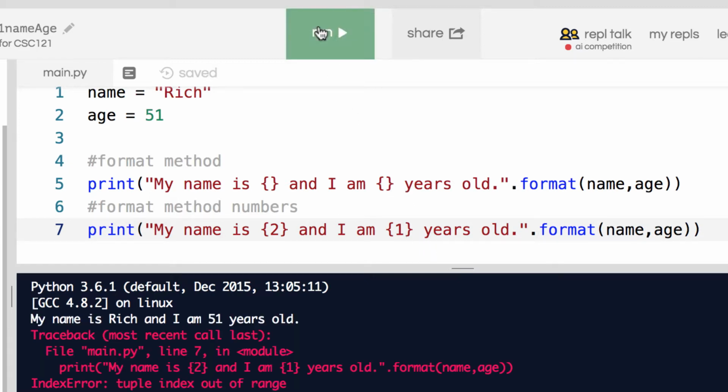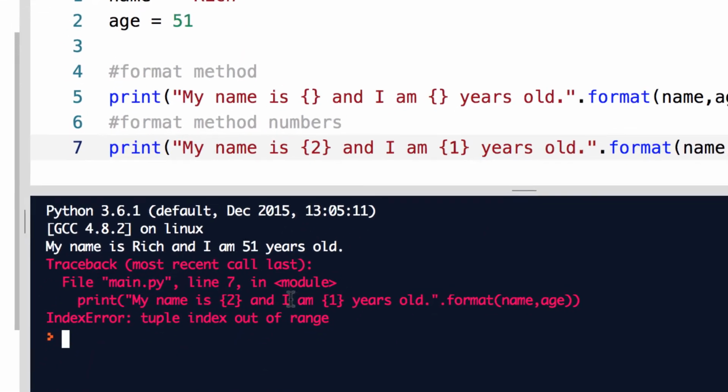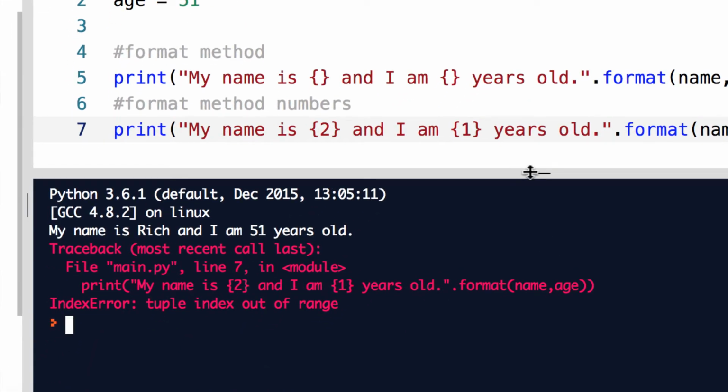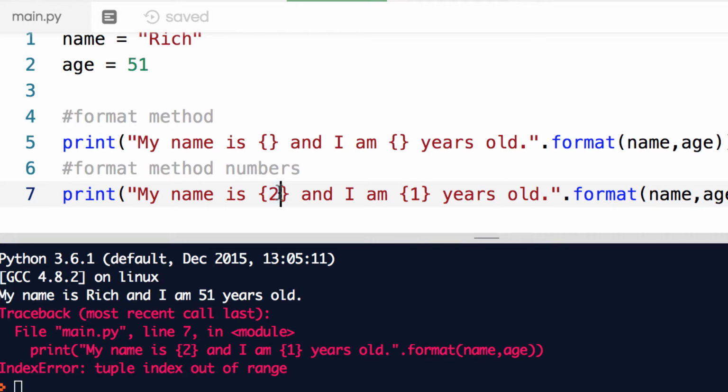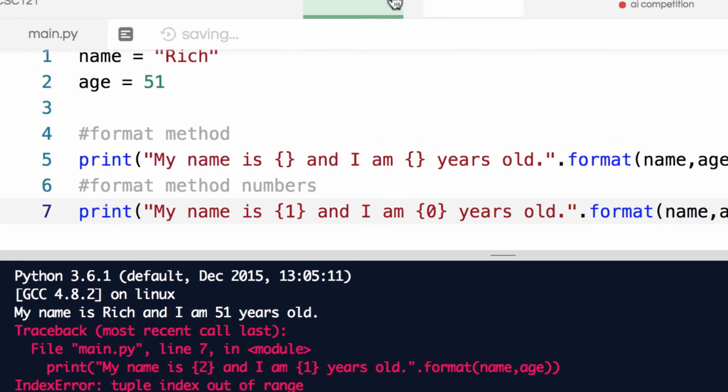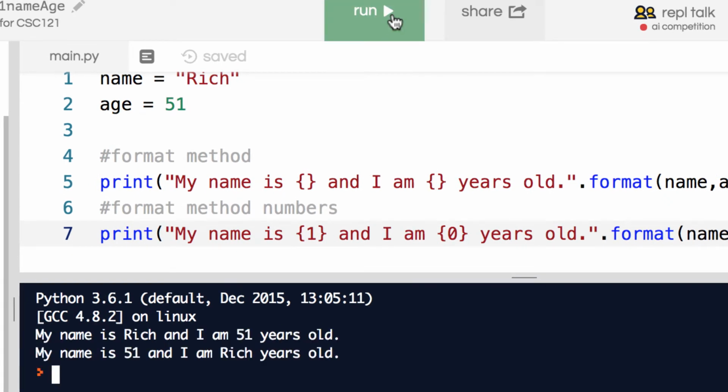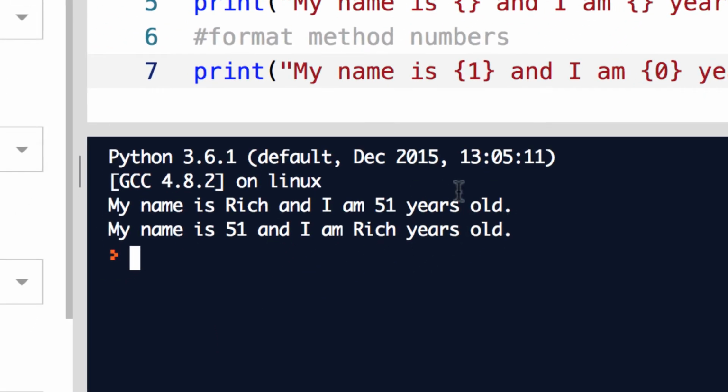When I run it, I'm going to get an error. Now, why did I get an error? Because remember, look what it says. It says tuple. Even if you don't know what a tuple is, it says index out of range, because there's no 2. Remember, in computers, everything starts at 0. So name is 0 and age is 1. So these are wrong. This would have to be 1, and this would have to be 0, and then that should work. Now it just flipped around those names.